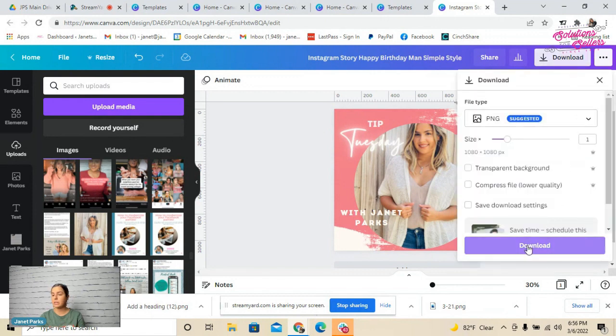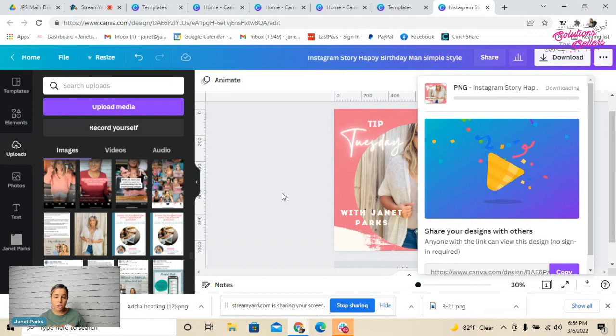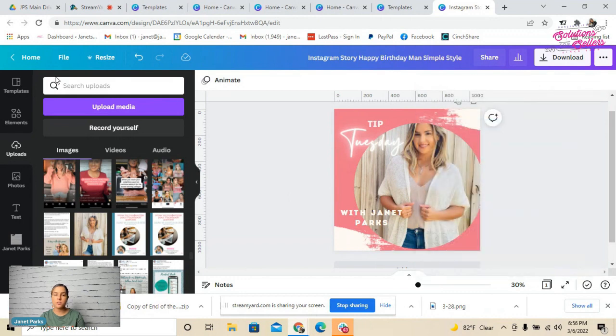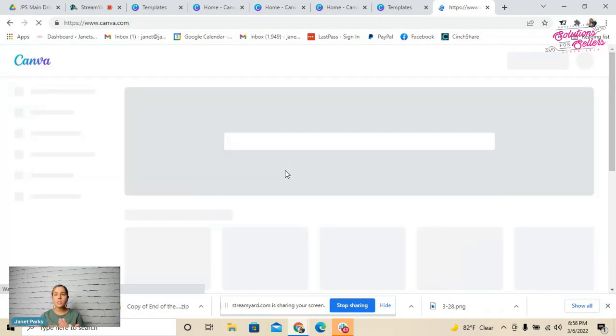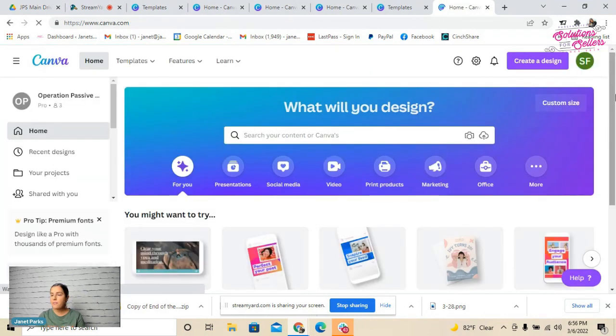So I'm going to save this one because I think I'm actually going to use this at some point. So I'm just going to save it. There's one. So now I just saved it. So now I'm going to go back. And now let's take a look at different other Canva templates, okay?